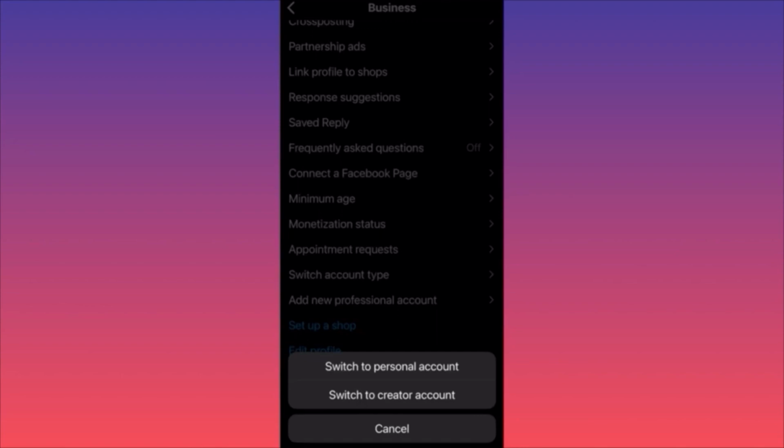This is one of the main benefits, because you will be able to hide your followers, your following list, and your content. Otherwise, with the business account, you cannot hide any of these. This is how you turn your account from business to personal account.